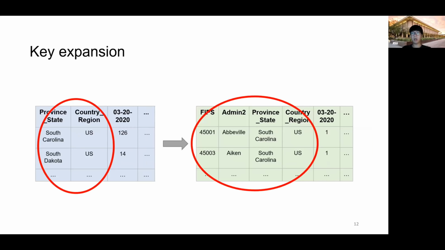Another evolution type is called key expansion. In this example, the 2-attribute composite key of the left table, which uniquely specifies the state, is flattened into the 4-attribute composite key shown in the right table, so that each row describes the information regarding a county.